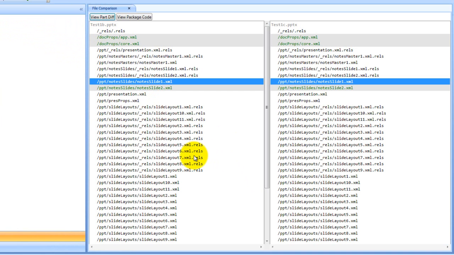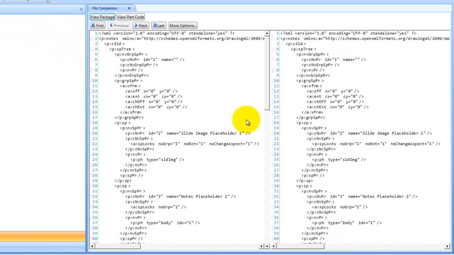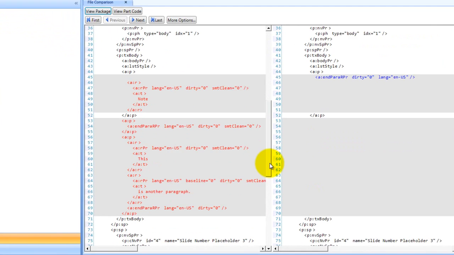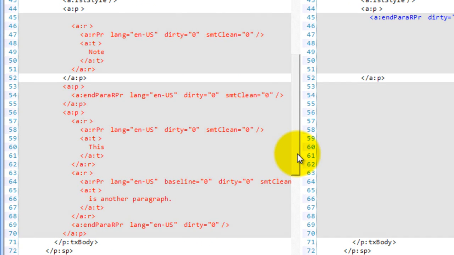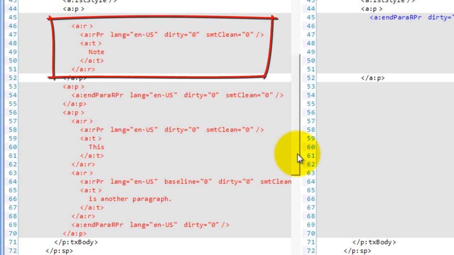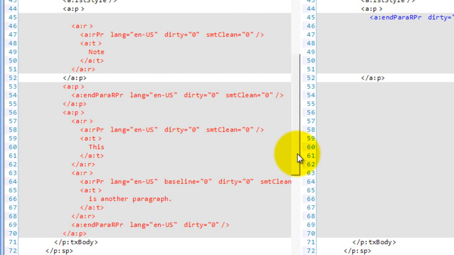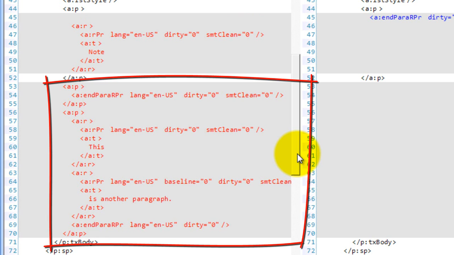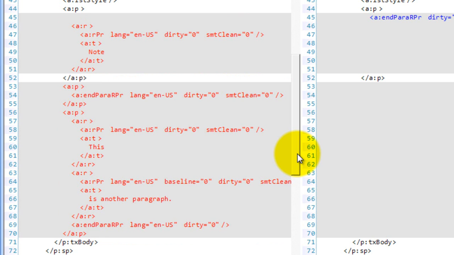Let's look at the difference in the note slide. And this is more or less what we expected to see also, that the contents of the first paragraph were removed, but the paragraph remains there, and subsequent paragraphs are removed when you clear the notes. This is the behavior that PowerPoint takes, so I think that's a perfectly adequate behavior to emulate in the code that we're going to write to remove notes from a presentation.